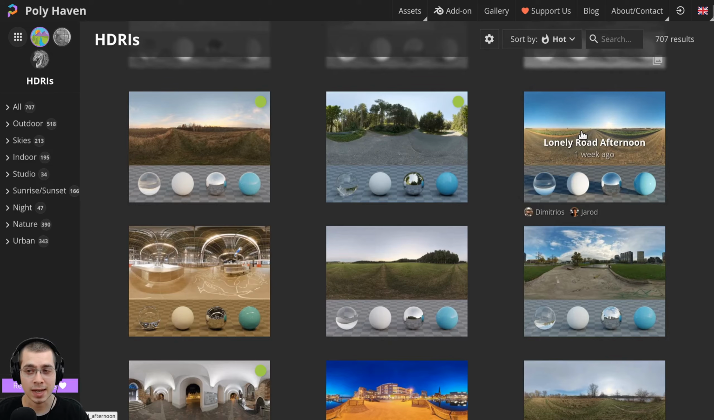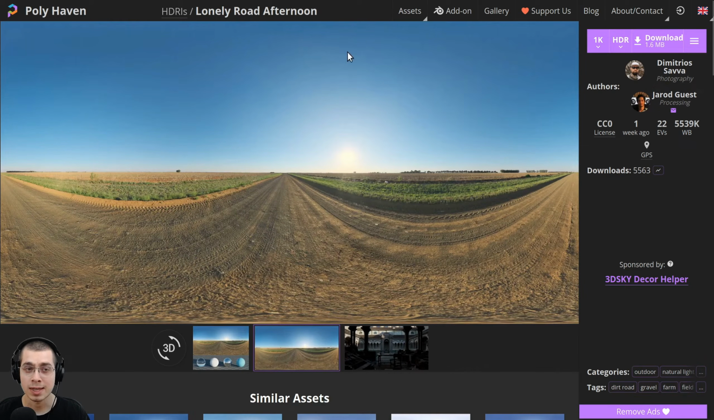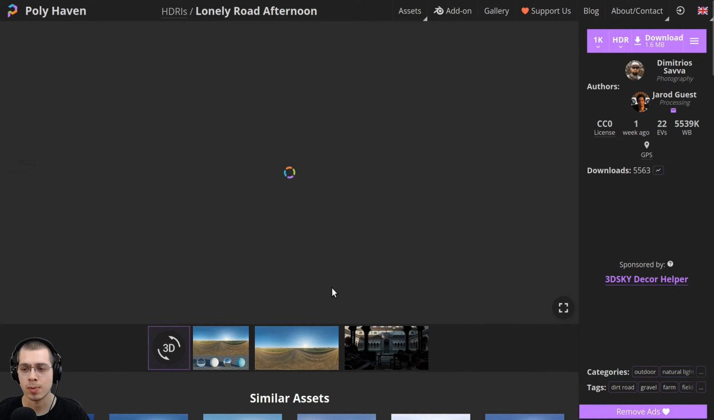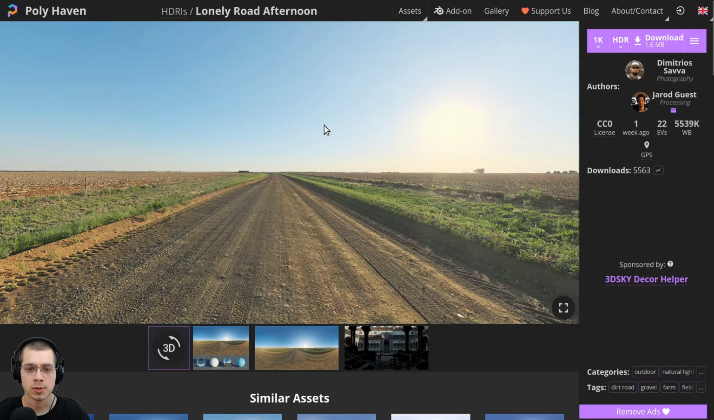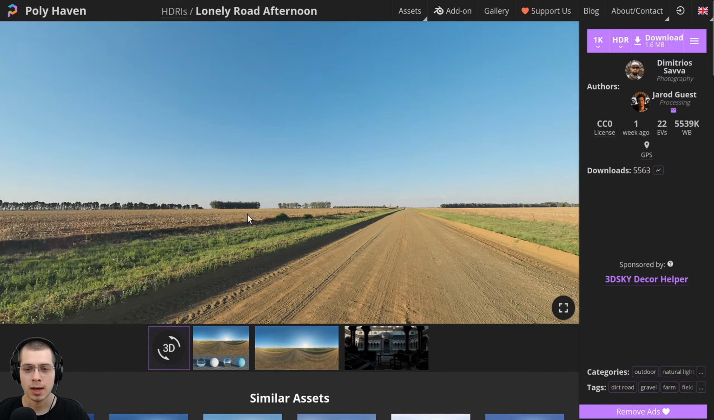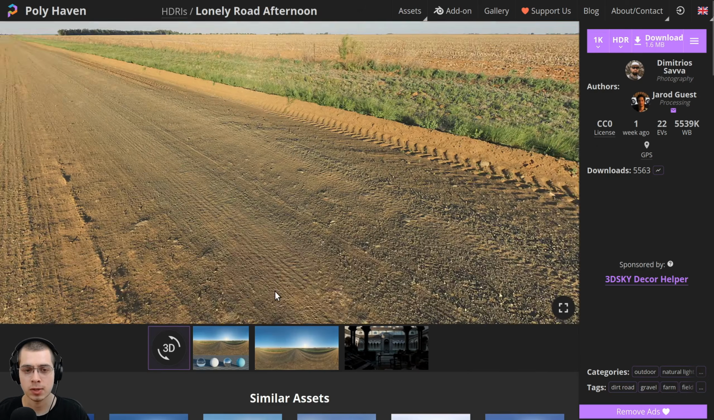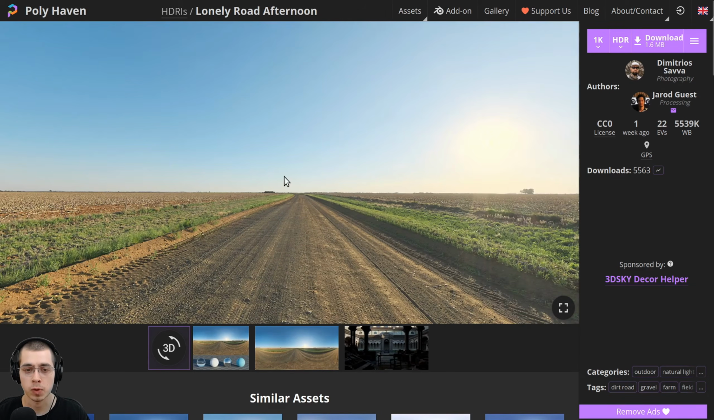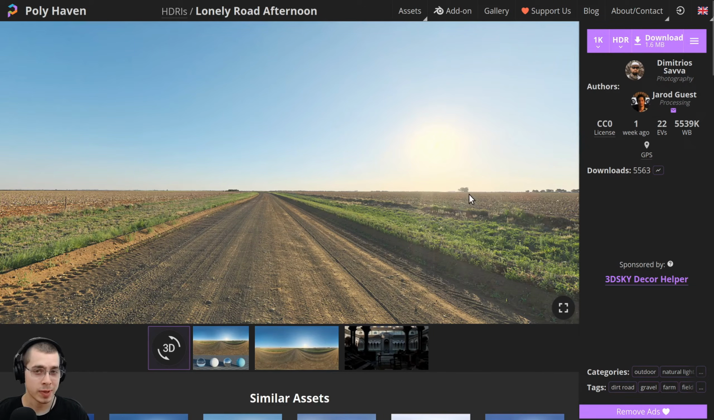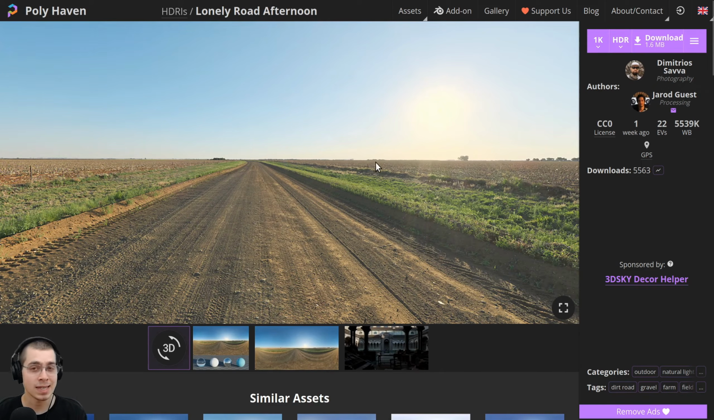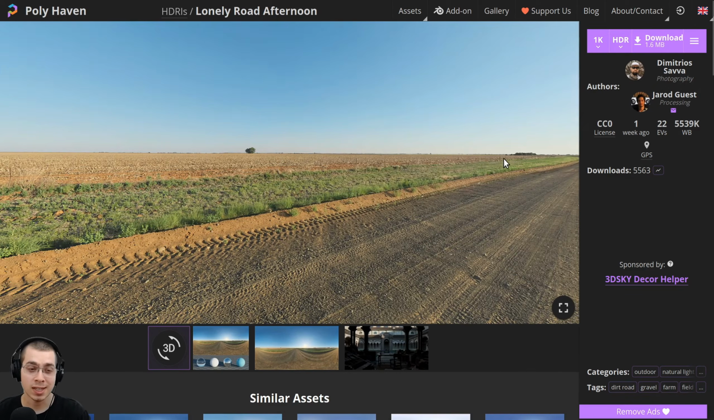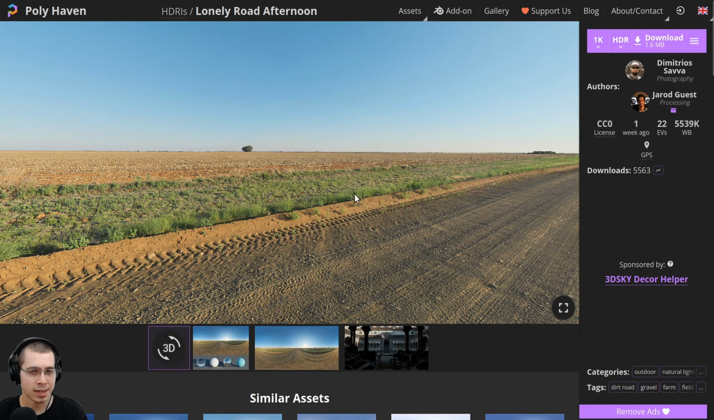You can see these HDRIs, if I just click on one of them, these are 360-degree images. They're basically large panoramic images, and if I just click here on 3D, you can actually see what this looks like if I load it up. You can see I can rotate this around, and these are 360-degree images which are taken from the real world. And so what we can do is add these HDRIs into our Blender world, and then it's going to use all of this lighting data to light our scenes.